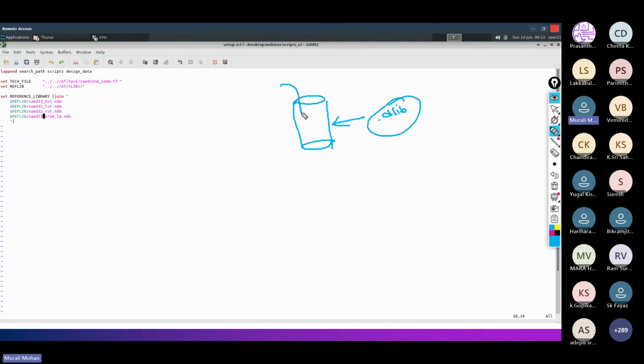Whatever the inputs are, like the RTL and the lib file, as well as the technology file and everything, will be stored here, all the inputs. From here, we are going to get the outputs, the resultants.